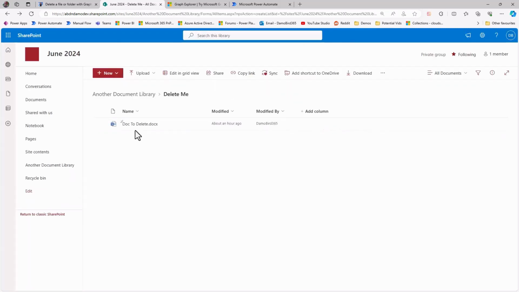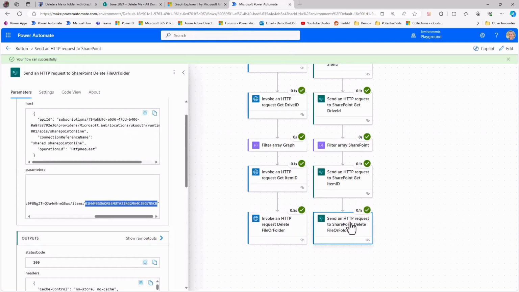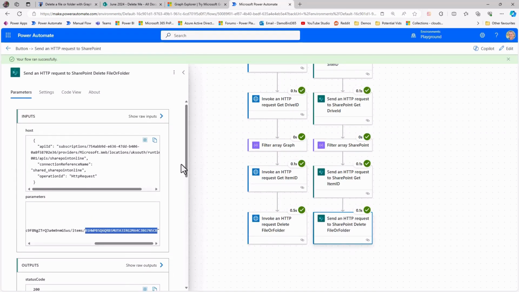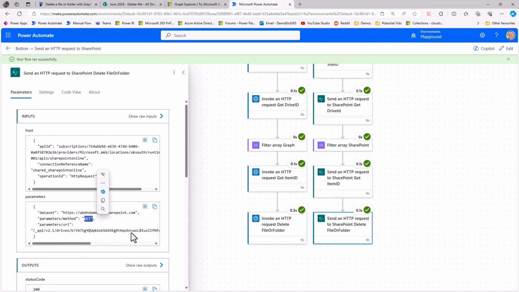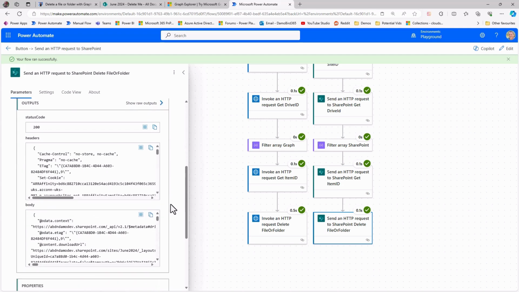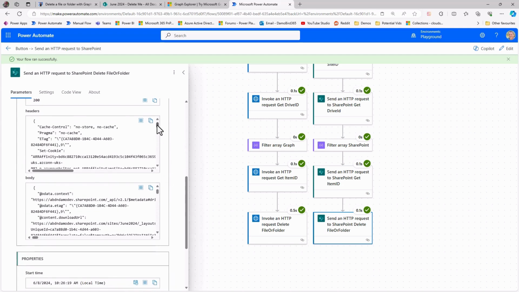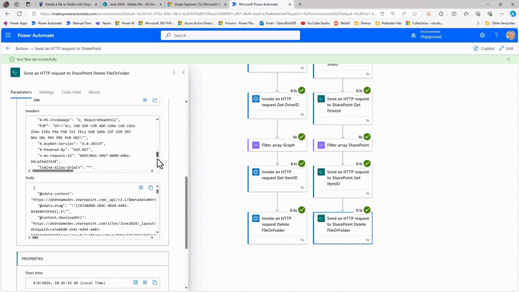But if I jump back, my doc2delete is still there. Why is that? Well, if I jump back onto my send an HTTP request for SharePoint, I believe I will have probably kept it as a method get. There we go. So because it's a method get, it's not a delete, it's not deleted the file, it will have brought back lots of parameters about that particular file rather than deleting it.